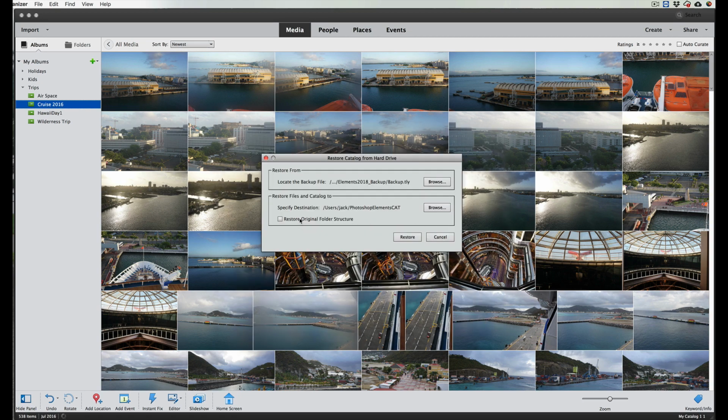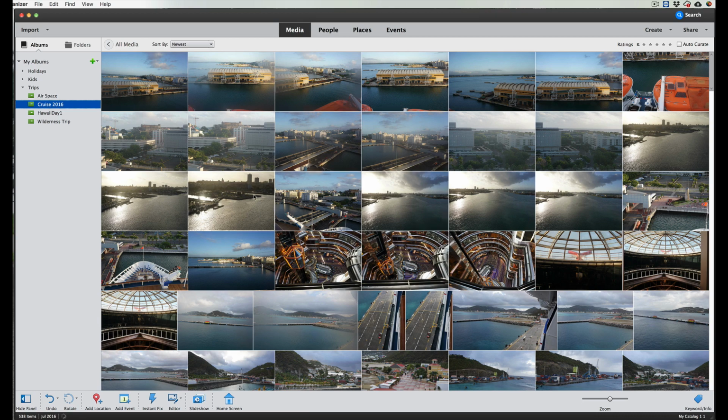Then I clicked on this restore original folder structure that I had before. Then you click on restore. Now it does take a few minutes to restore. Once you get it restored, it'll come up. It'll say catalog restored, and you hit OK. When you do that, then all of your albums will come back up.